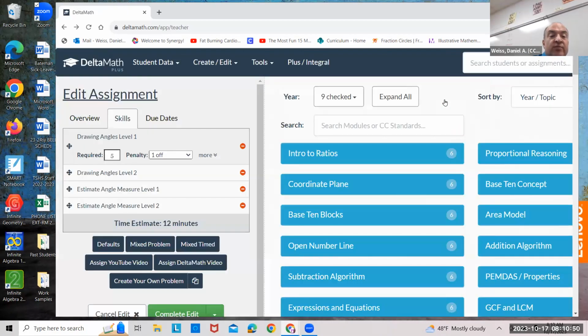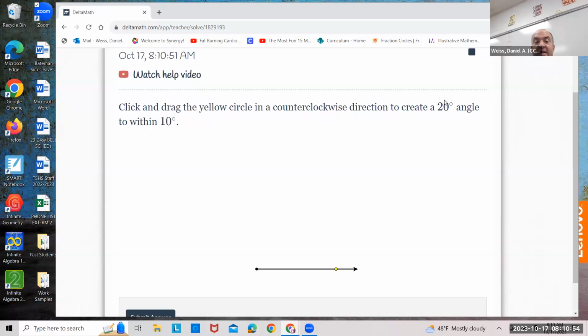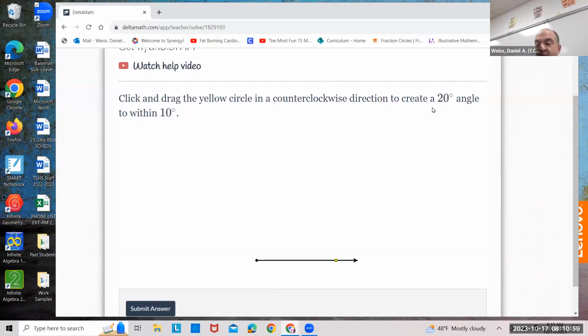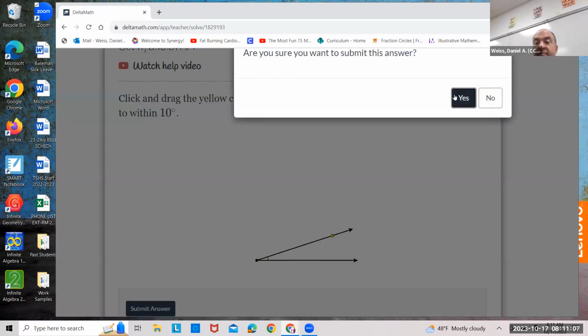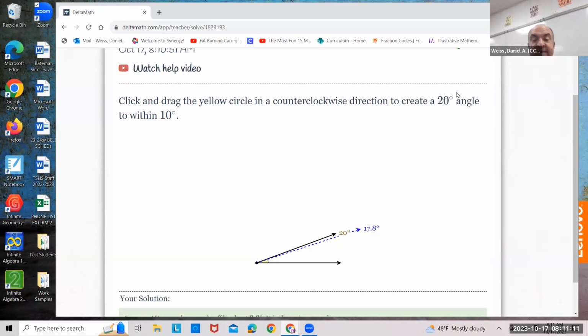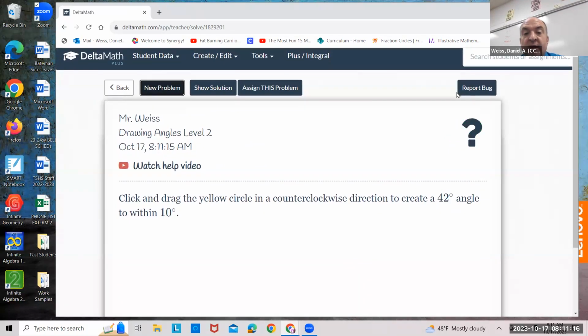Now there's level 2. Look at what level 2 is. In level 2, they don't give you anything. So it says here, create a 20-degree angle within 10 degrees. So I'm going to go right about there. Let's see how I did. I got credit, so I got to 17.8. So that's pretty good. Let me try another one.